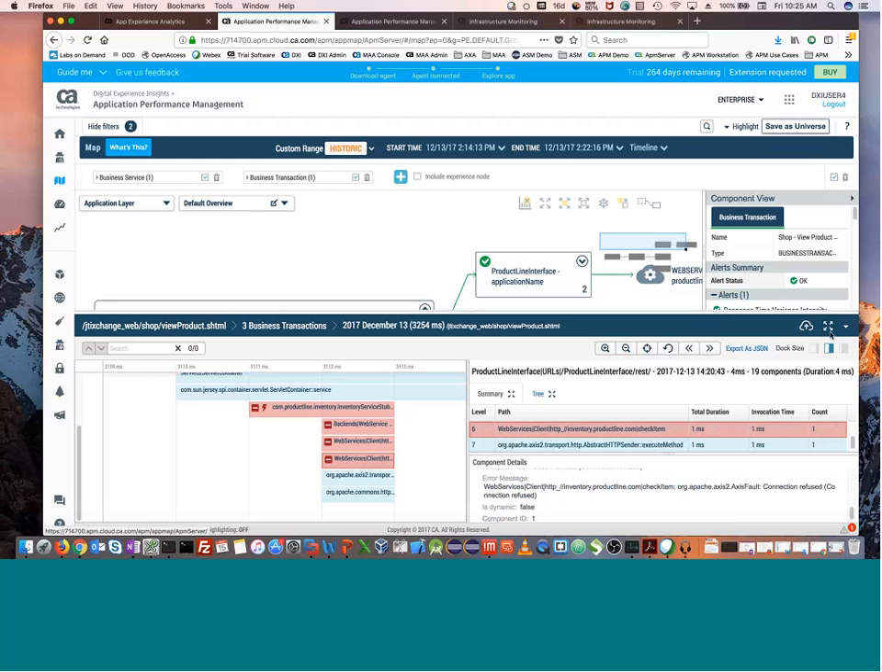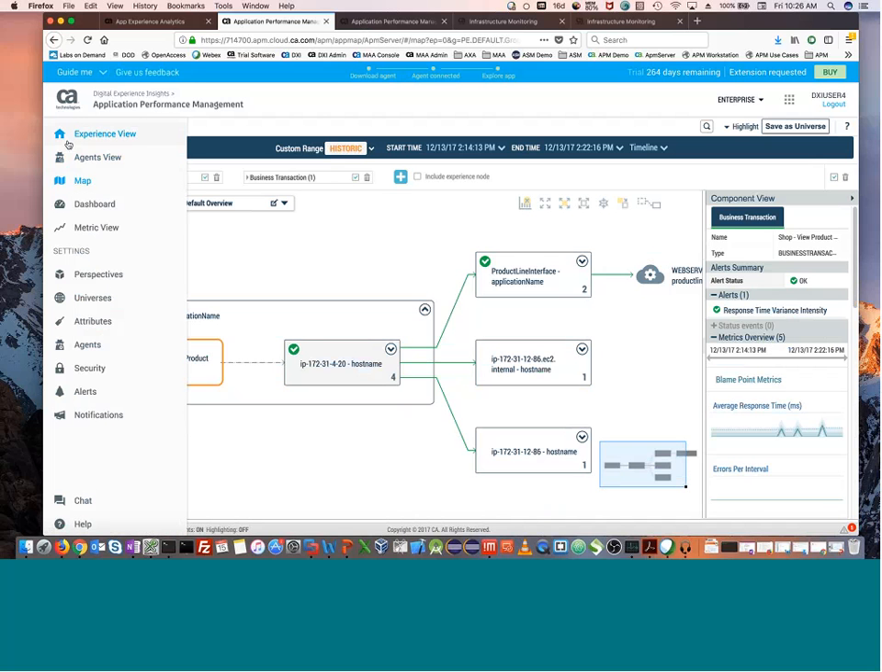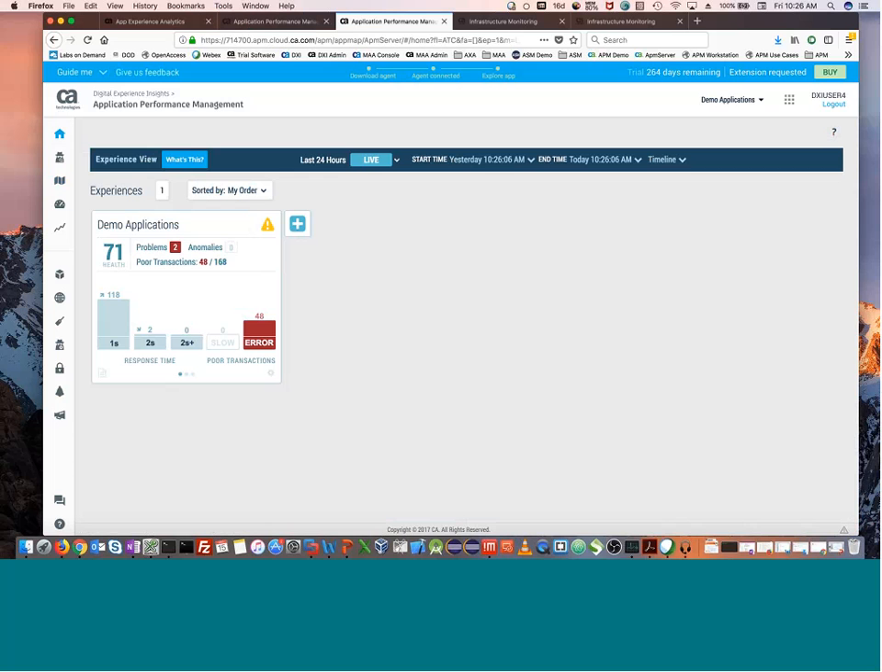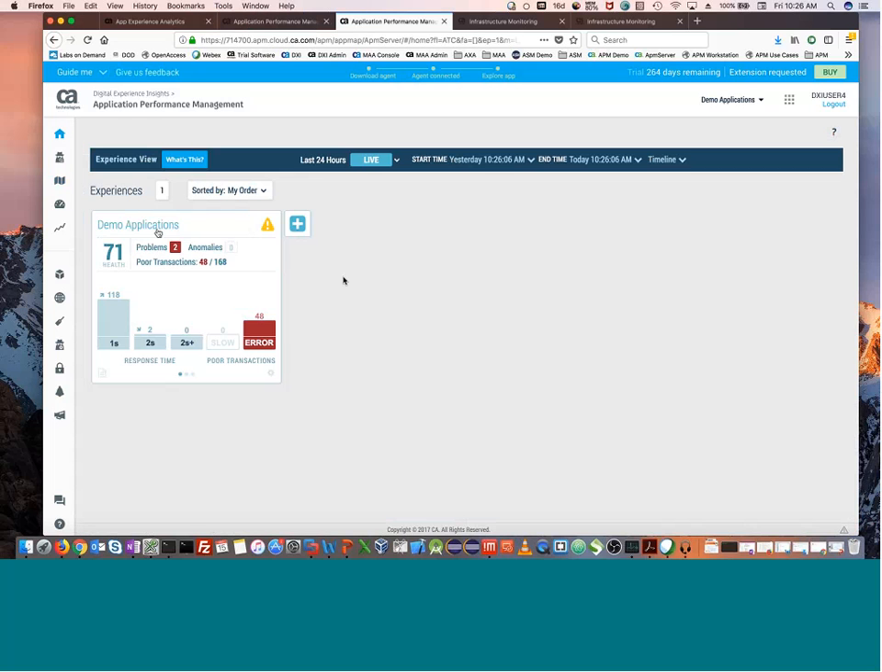So with that in mind, there's also a way to do this from the back end as a start to application triage. So that's the idea of the experience view. So starting off, I start off with this experience view, and it shows me demo applications. And the idea of this is basically a report card. That's how I like to think of it. You have your report card score, which is 71% here.